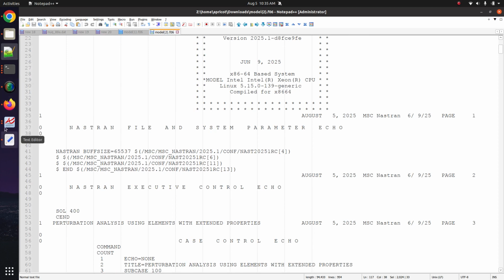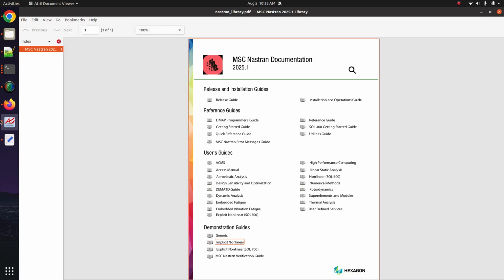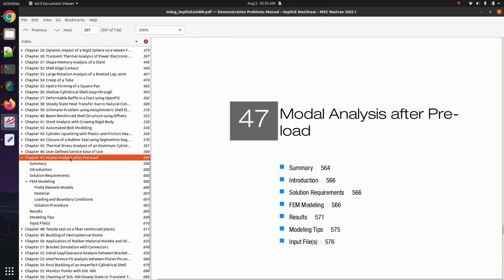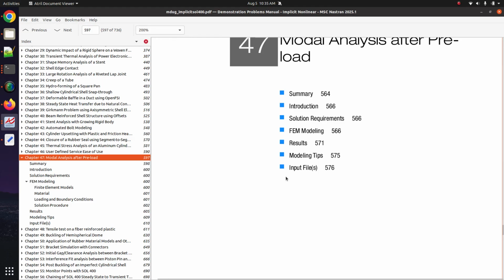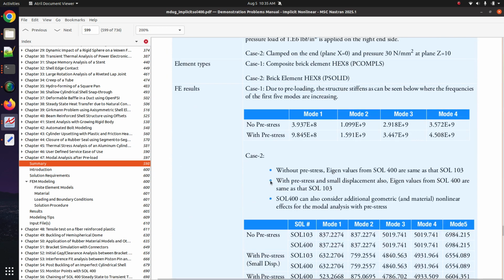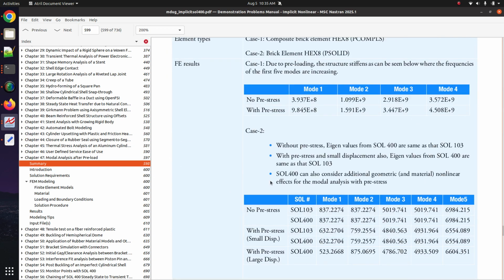Okay, so there you have it. That is how you perform a modes analysis with the preload. Now, there was a lot more involved in this example. How do you define the boundary conditions, the loads, the materials? How do you define a PCOMPLS entry? I'll leave that for a future tutorial.